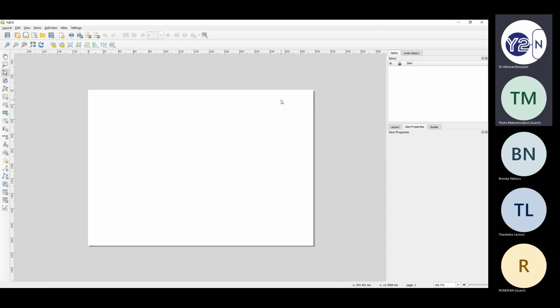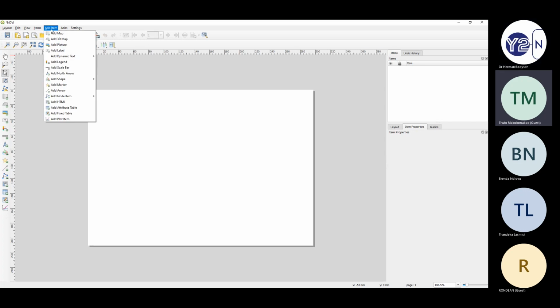Okay, and then it will open this canvas. So at this stage it is blank, and now we must do our mapping with it. There's two ways you can add it from here, but to make sure that you add everything, you say add item, and you start there with add map.